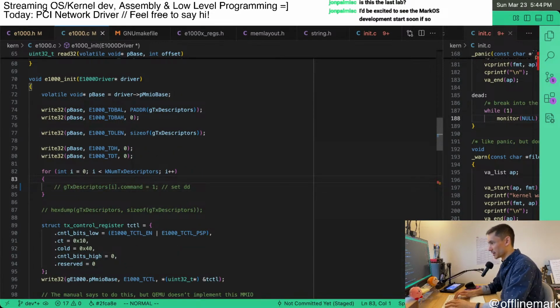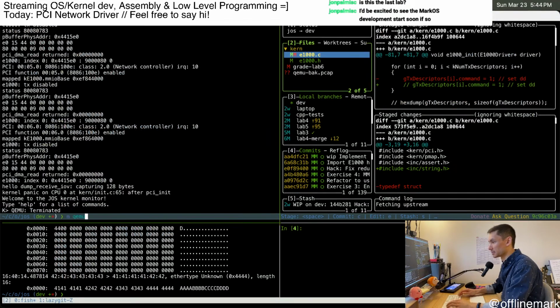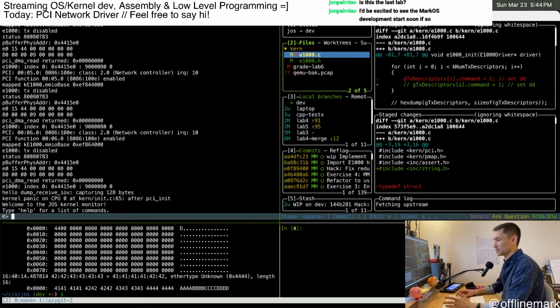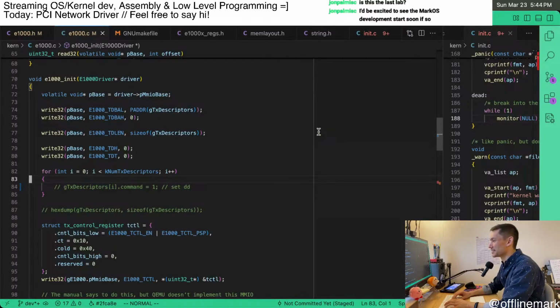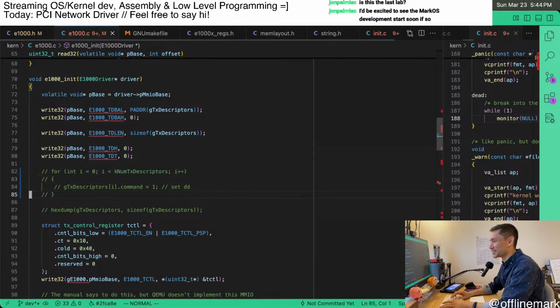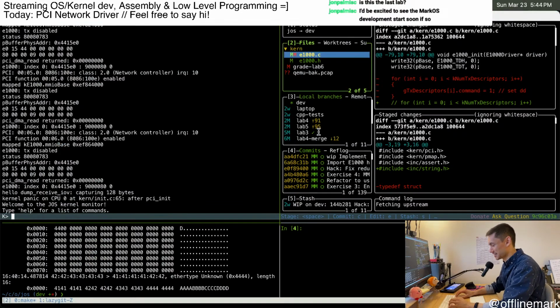Wait, so what happens if I comment this out? That might actually be the important part. No, it still works. What the fuck? Oh my god, I literally don't know what happened. I don't know why it's working every single time now. Nothing substantial actually really changed. That is so frustrating. You can tell it's working because of this "hello don't perceive IOV capturing 128 bytes." We're seeing that every single time.